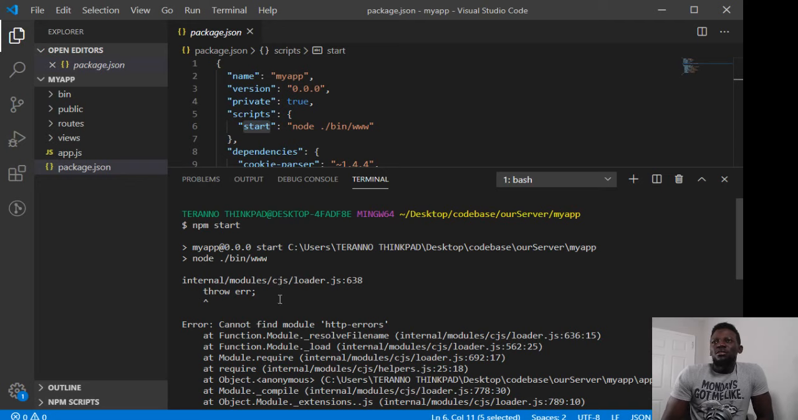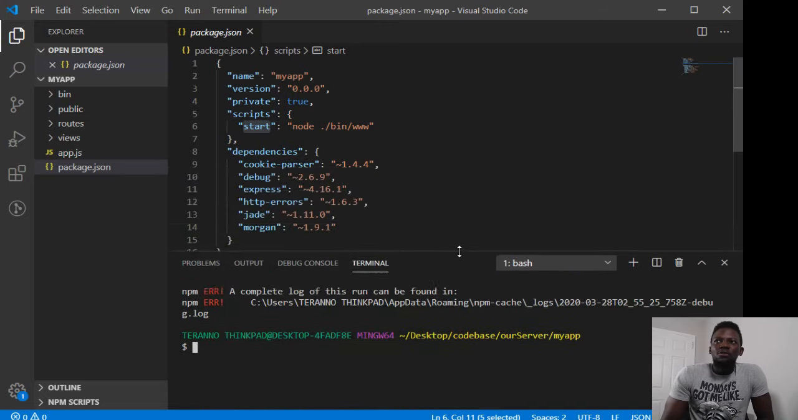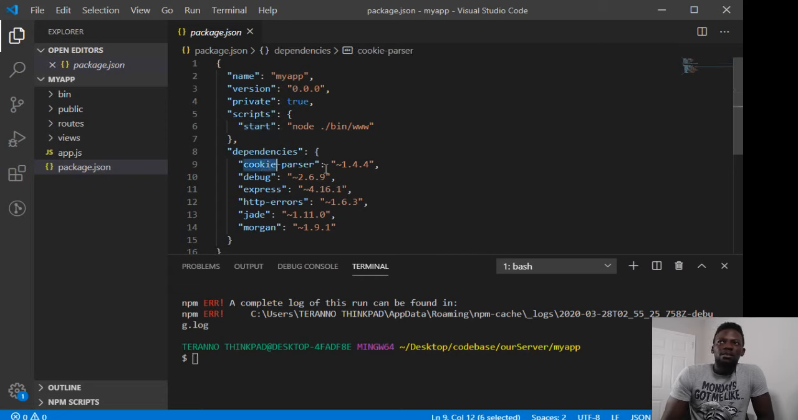These errors are saying that internal module CJS loader cannot find module HTTP errors. All right. So the reason why these errors are here is because even though we have these dependencies in here, we haven't really installed them, and we're going to do that by running an npm install.